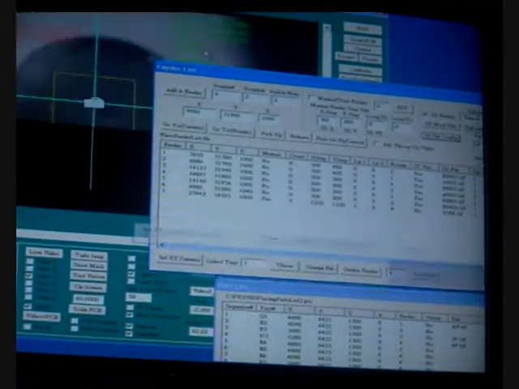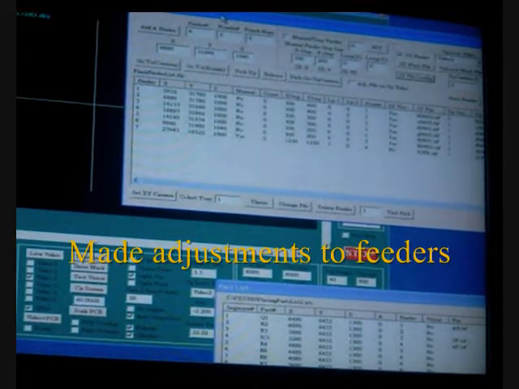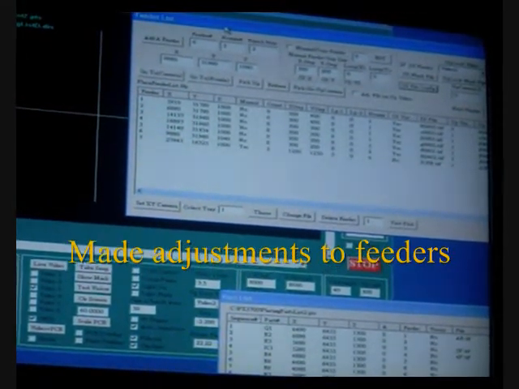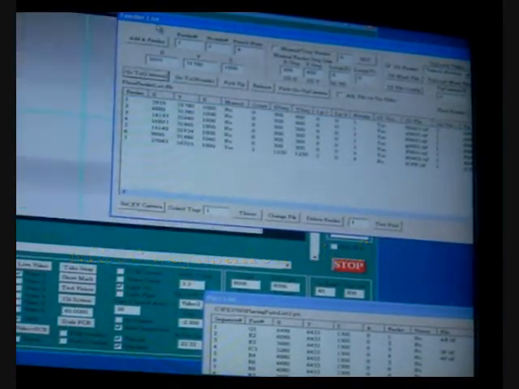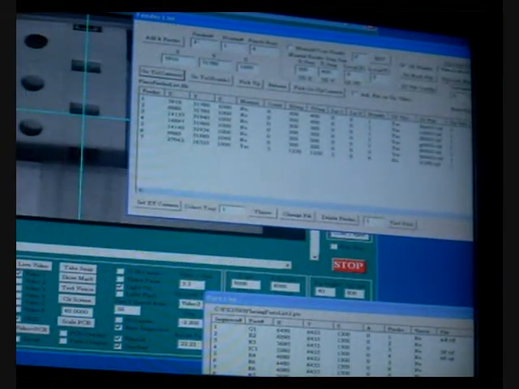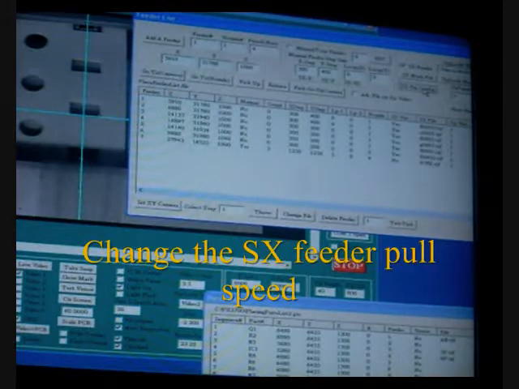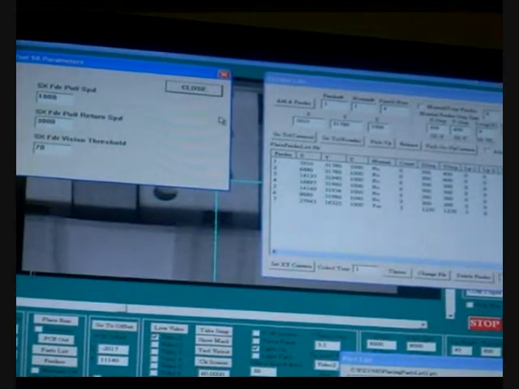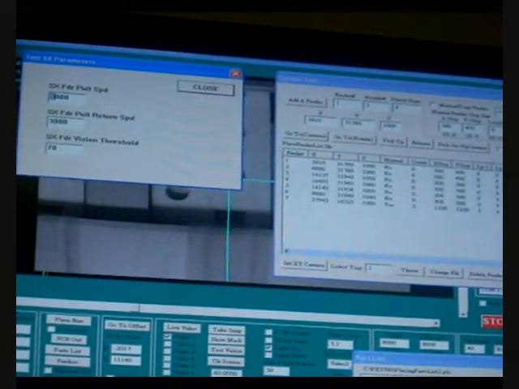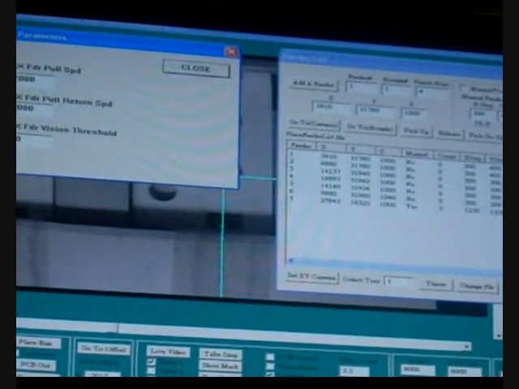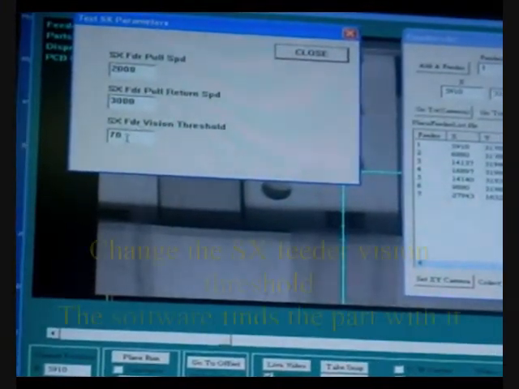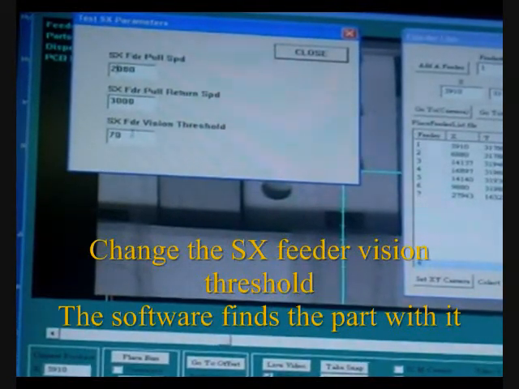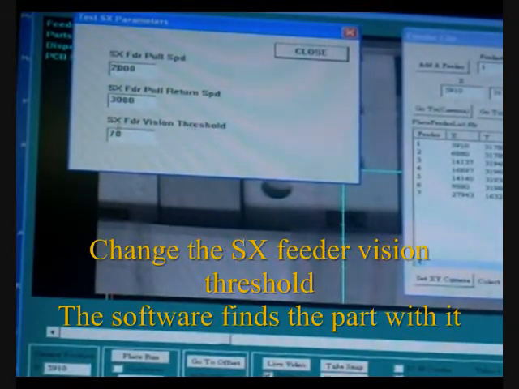We can make adjustments for the feeders inside the feeder list window. For example, we go to the first feeder. We can adjust the SX feeder, the tip pour speed, by clicking on the SX feeder configure button. We can change the pour speed and the pour return speed, and also the SX feeder within threshold. That threshold is how the software judges if it needs to pick up the part.